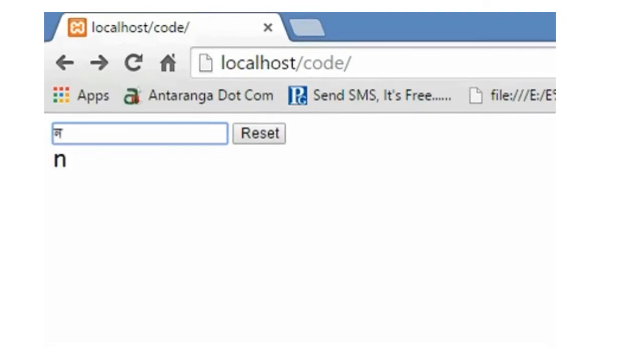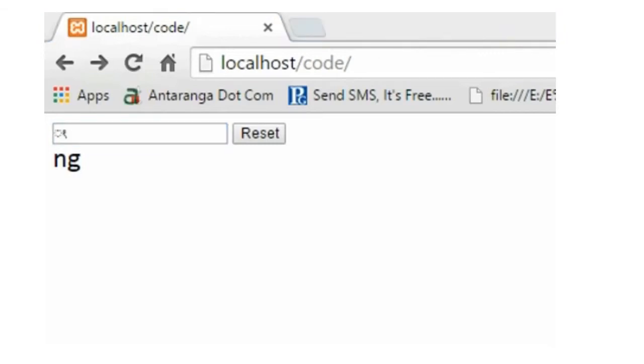This particular example demonstrates how a conjunct character can be replaced from English to Bangla. We start typing N, D. This is one conjunct character. If we reset the whole thing and write N and G, this is another conjunct character in Bangla.